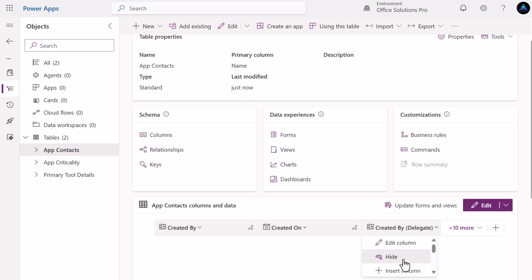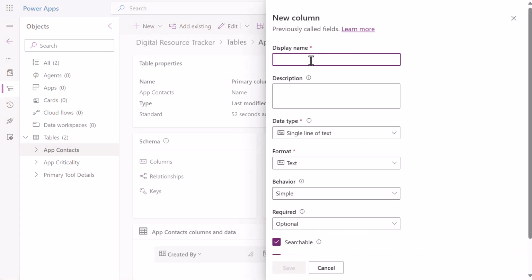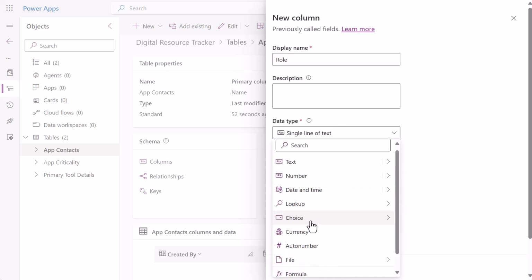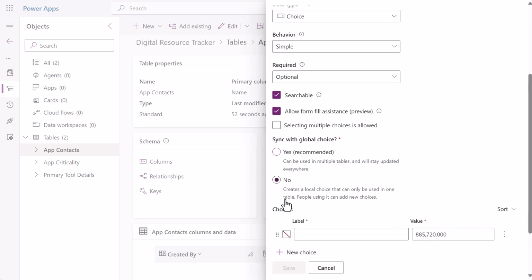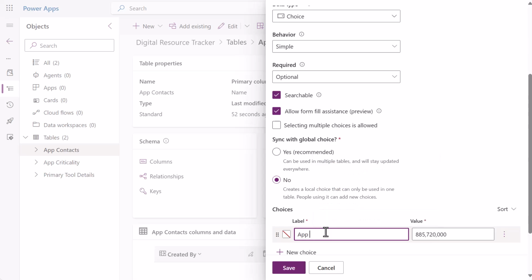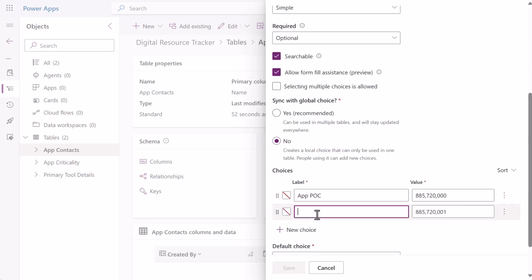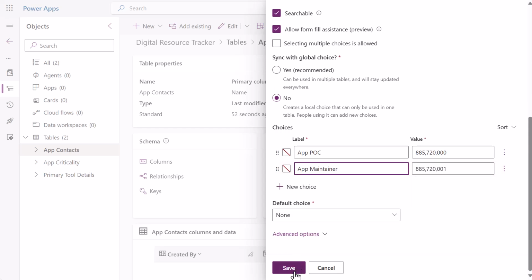Let's go ahead and hide these. So we'll hide this one. We don't really need this. We don't need this. And then we'll go ahead and create a role. And for this one, we're going to use a choice column. And we're going to say new choice. And we'll say app POC. And then we're going to have app maintainer as our second option here. And let's go ahead and hit the save button here.